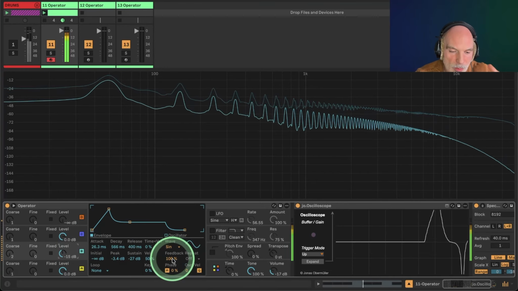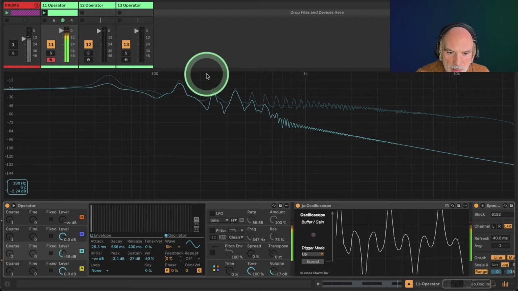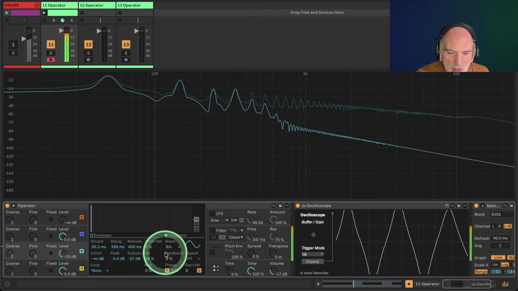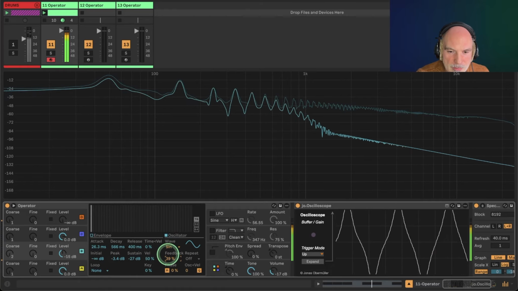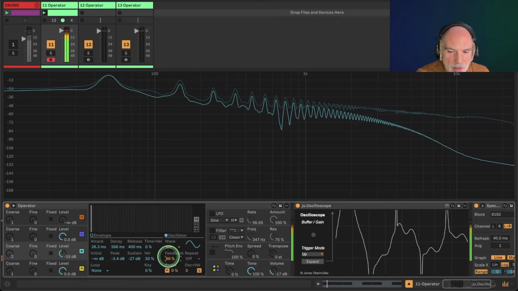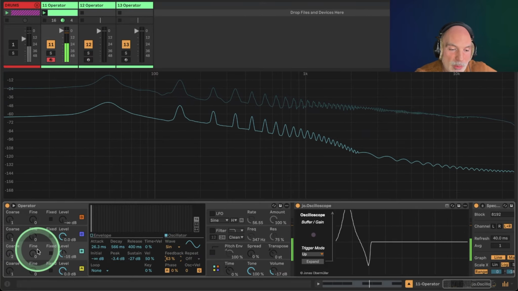Notice the difference without the feedback, right? Let's bring the feedback down. You see? When we add feedback, it's all this extra information that comes. Right, let's bring it. Really cool. So it sounds closer to like a sawtooth, right? And we can also play with different frequencies.